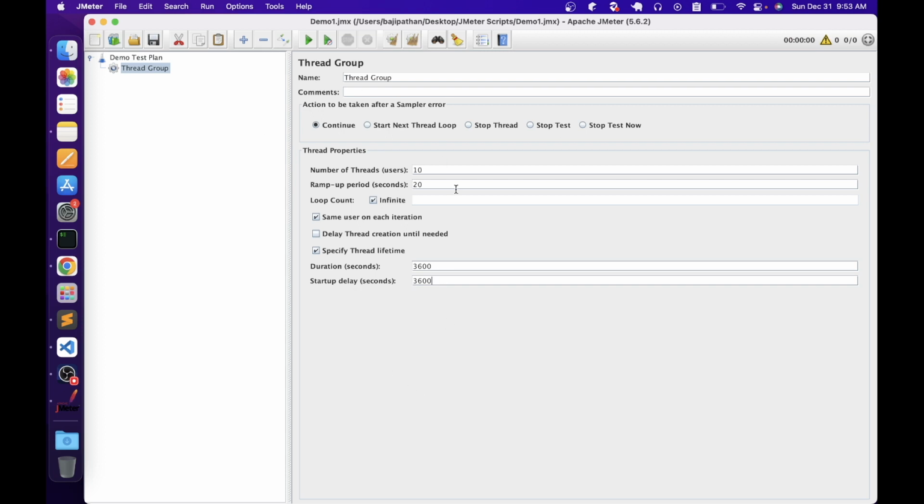Okay, so these are all the different thread group configuration options available for us. Based on our requirement, we can choose the appropriate option and then execute the test. So the next element that we are going to deep dive into is sampler.